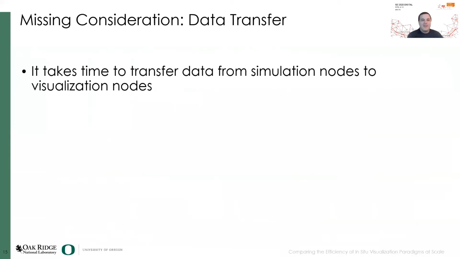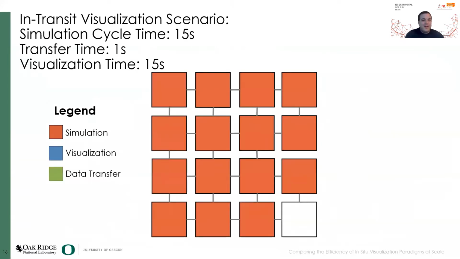So there's one missing consideration that we have here, and that's data transfer. So it takes time to transfer data from the simulation nodes to the visualization nodes. And so this is an additional cost that we have to be aware of. So let's go back to an in-transit example. So now we have a simulation cycle time of 15 seconds. It takes maybe 1 second to transfer our data to the visualization node, and then 15 seconds again to do the visualization.